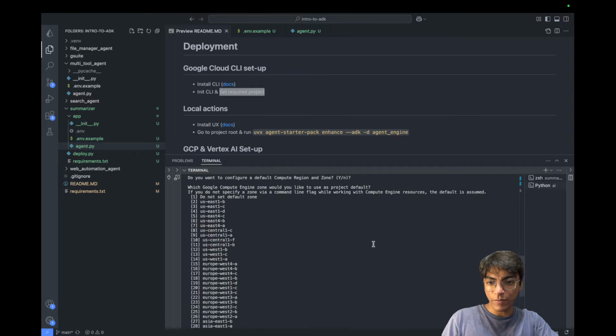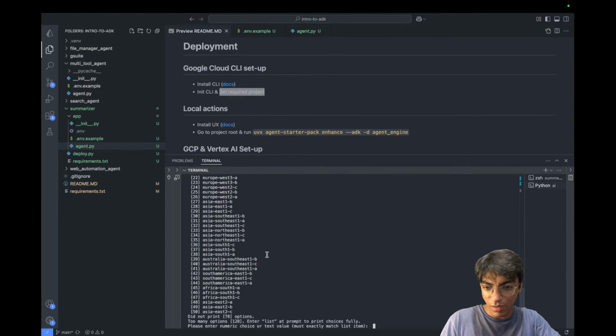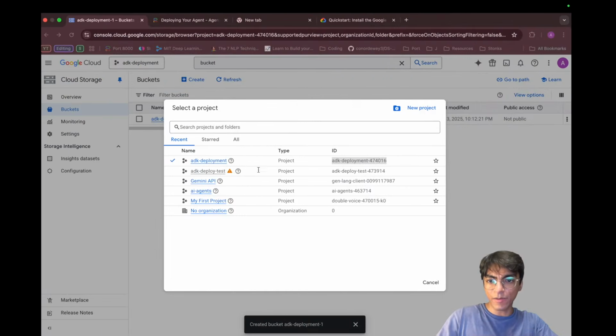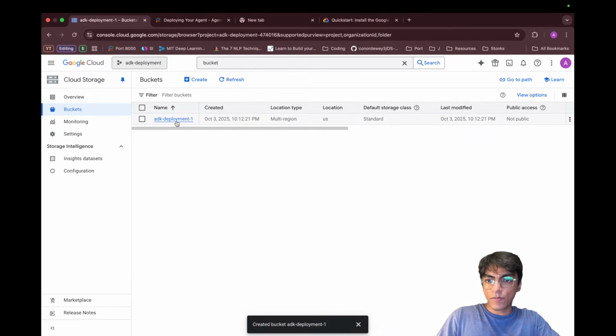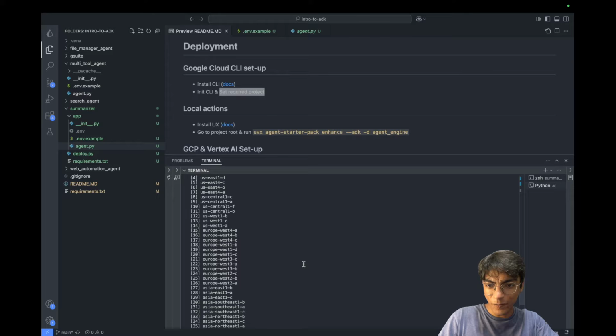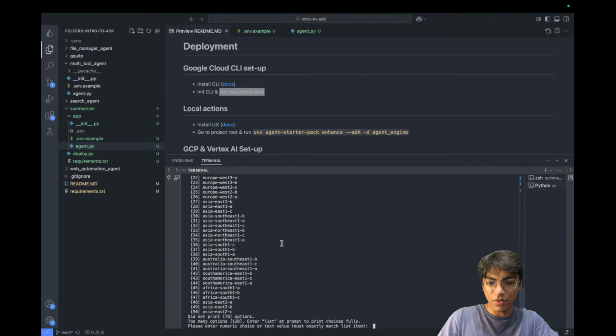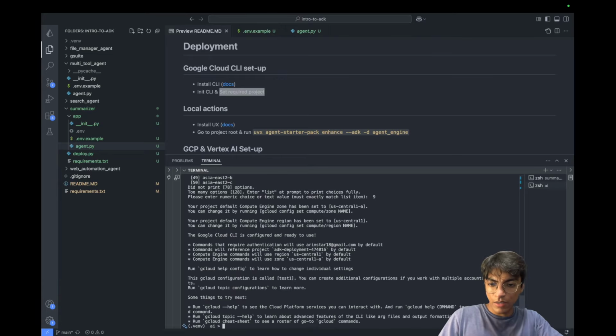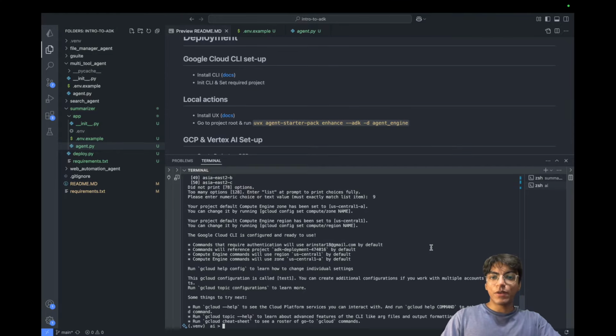Let's go forward with US Central A, because that is where our bucket is, I think. This is somewhere in the US, not specifically in a region, but let's go for US Central 1. And we have multiple, so let's go for US Central 1A. So this is the one, let's go for 9. All right, I think we are good to go now. So that has set up Google Cloud for us.